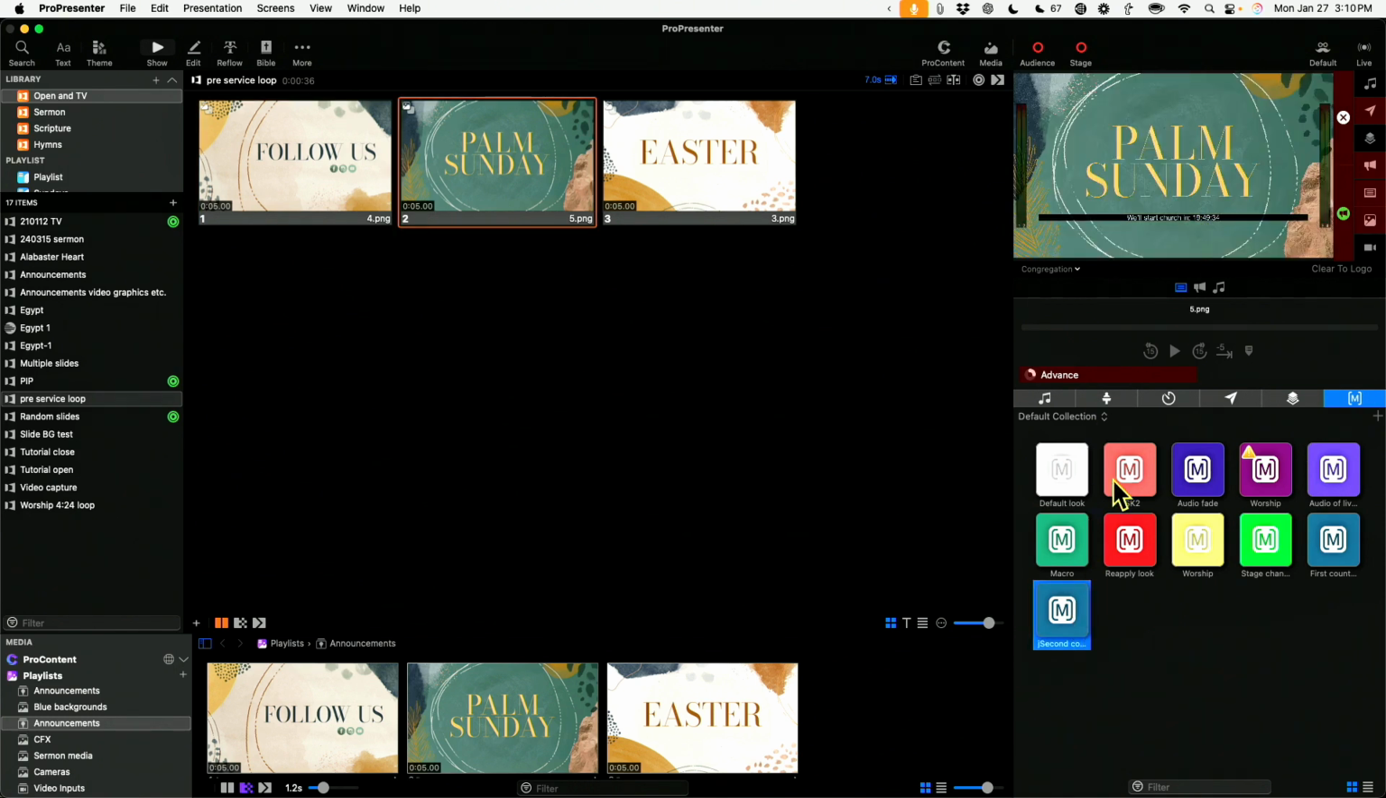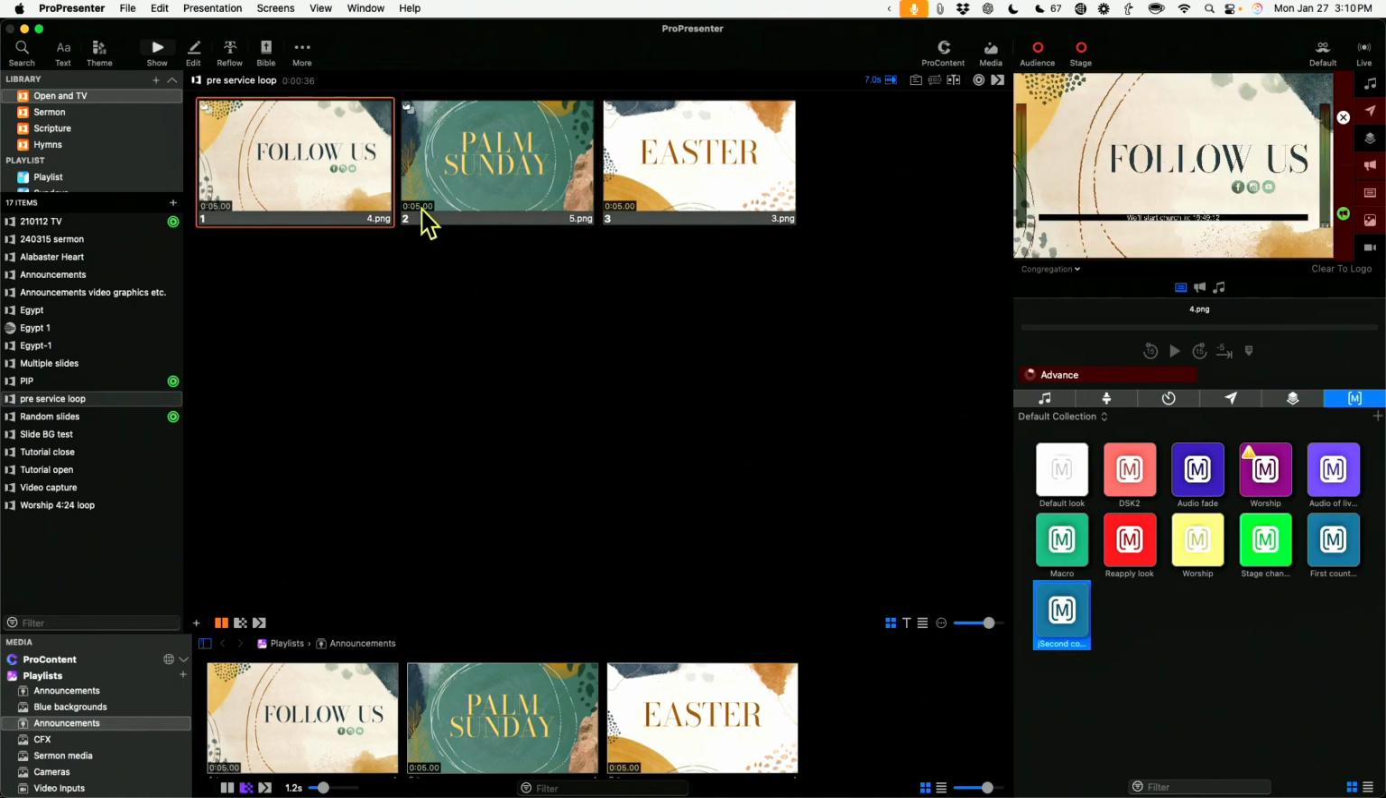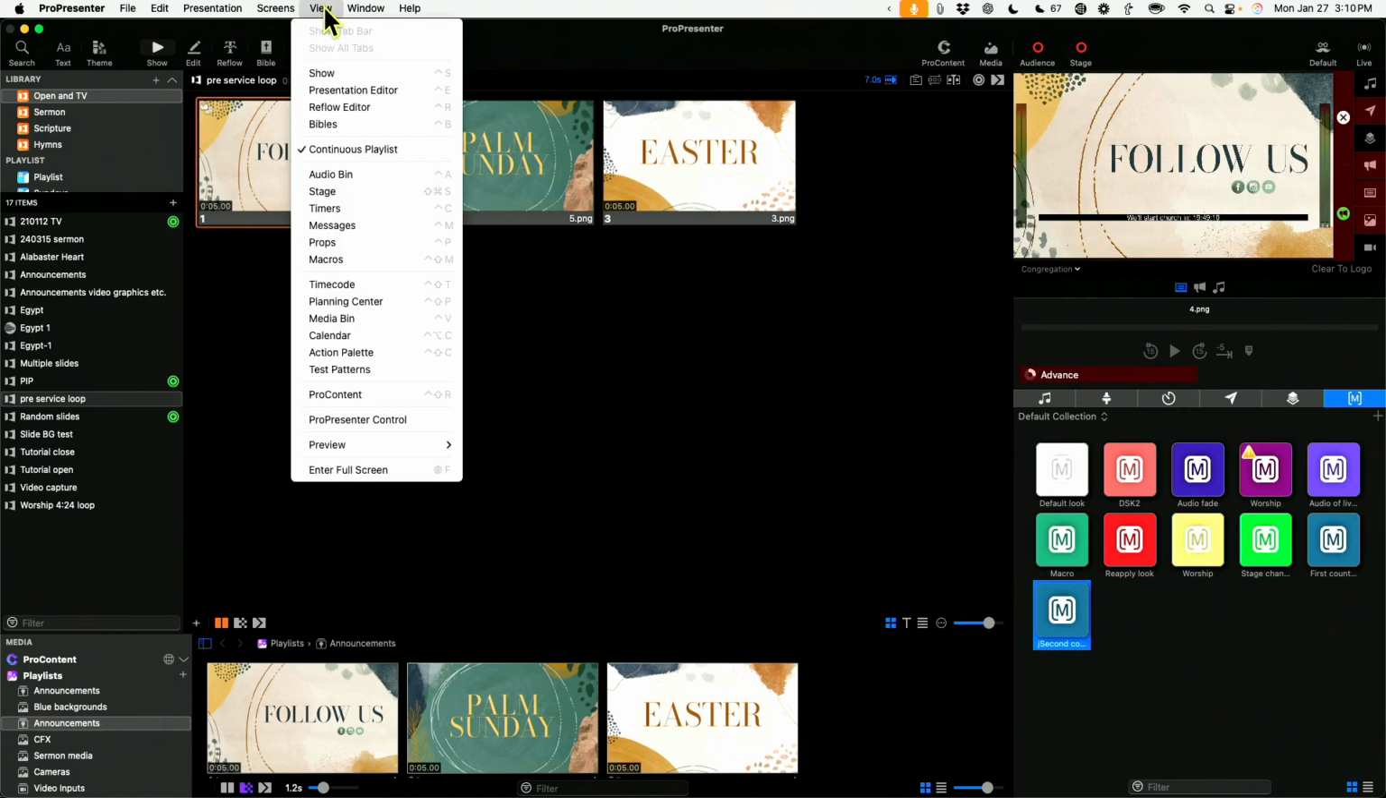And it did. Okay. So what's going on here is I've got a macro which shows and resets the timer for the first service and one that shows and resets the timer for the second service. Now, let's automate that by going up here to View and then Calendar.